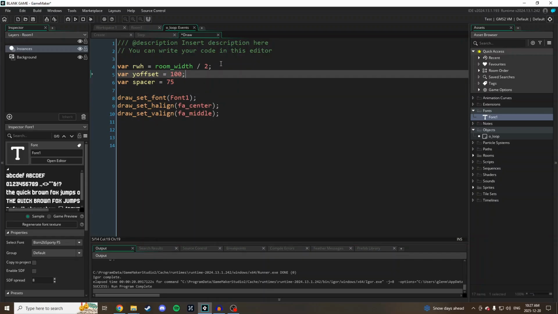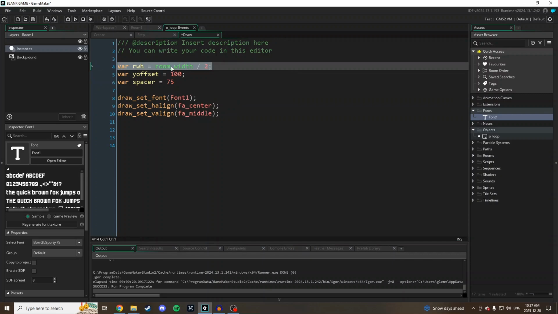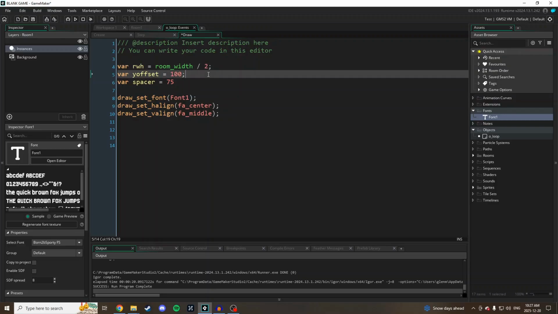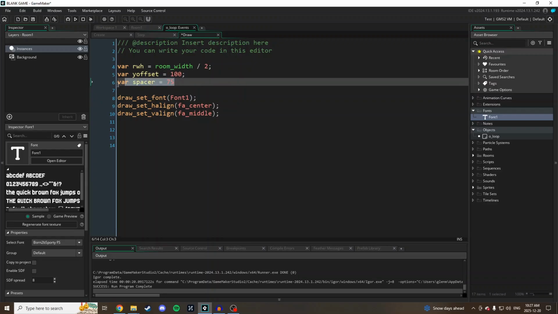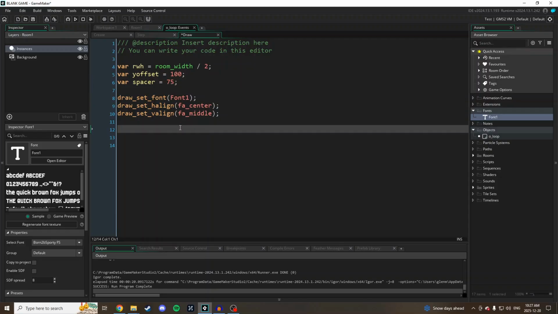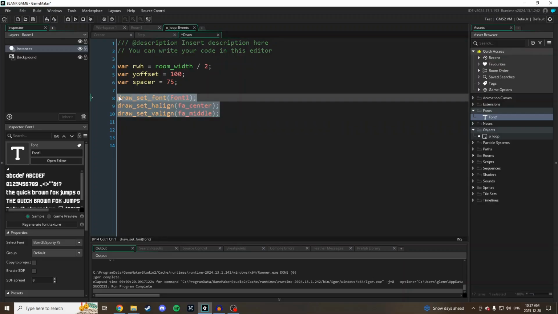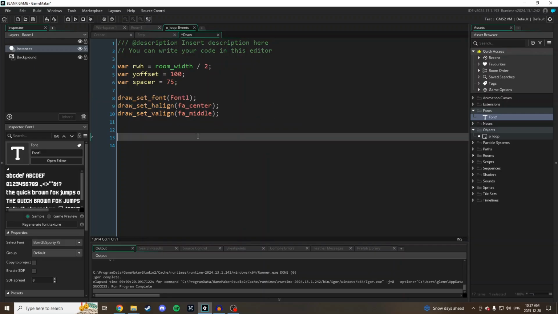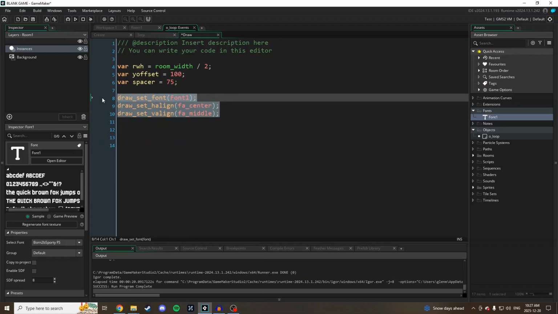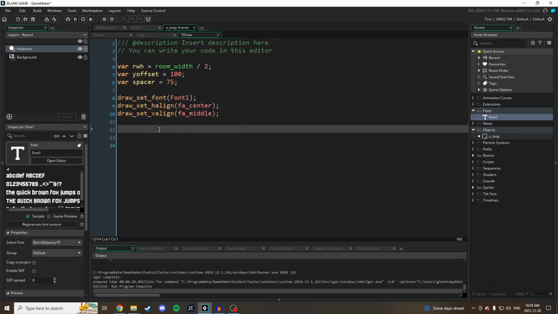So what I'm doing here is I'm just grabbing my room half width so that way I can draw the menu directly in the center of the room. I'm creating a Y offset so that the menu is going to start being drawn at 100 pixels away from the top of the room. And then this spacer is going to be here to make sure that each entry on my menu is going to be 75 pixels apart. Also, right here, I am setting my text drawing settings. I still have to set the color, but we're going to be doing that inside of the loop. And with that, we can actually go ahead and start building the loop.